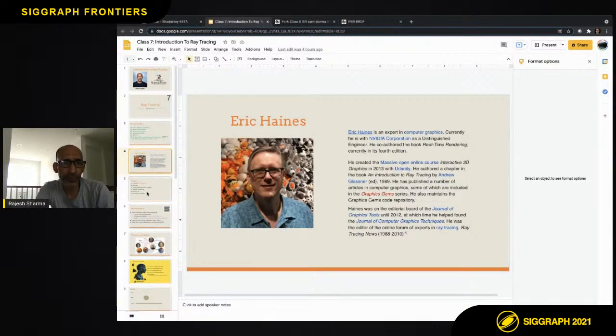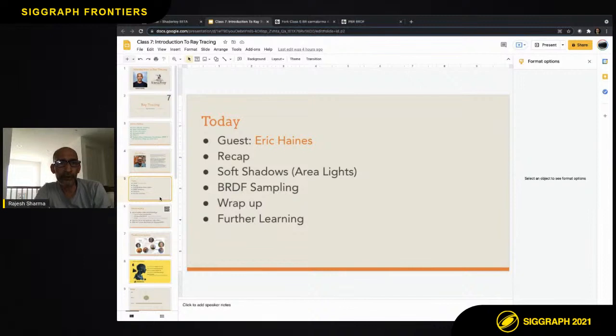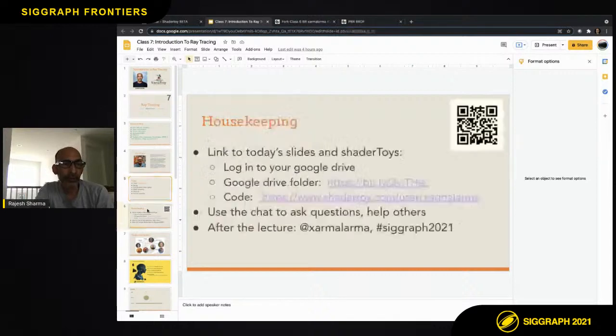So what we'll do today, we'll do a little bit of recap. We'll talk about a little bit of soft shadows and BRDF sampling, and I'll wrap up and we'll give you some pointers to learn further. So just some housekeeping. You know now where the slides are, where the Shadertoy profile is for me, and just go there. There is a new shader today called Soft Shadows, and you can take a look at that.